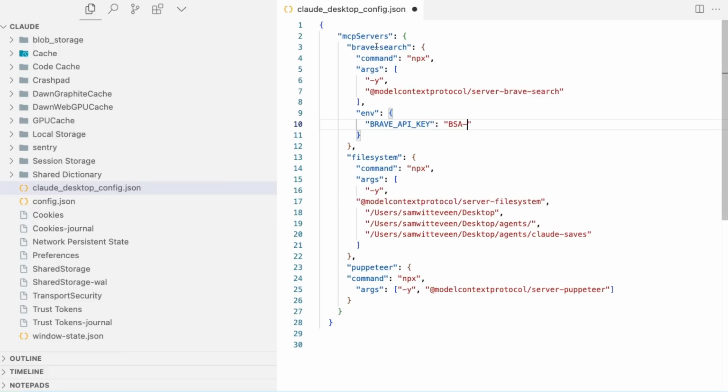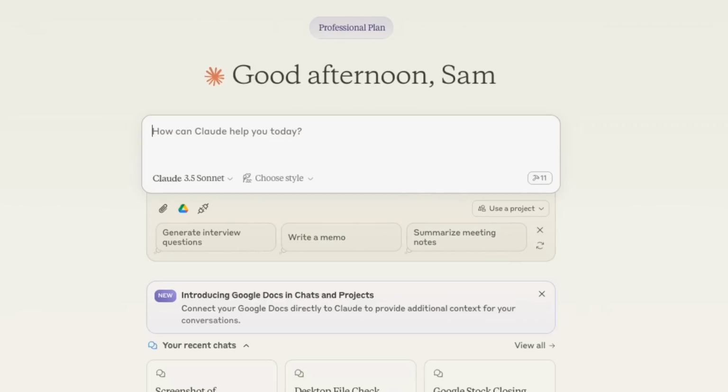Now you can see here, I've got the Brave search set up. So we set up our MCP servers, which is going to be an object that contains Brave search. I'm going to have file system. I'm going to have Puppeteer in here for doing this. Now, once that's done, you want to launch the Claude desktop. So you can see here, I've basically just launched this.